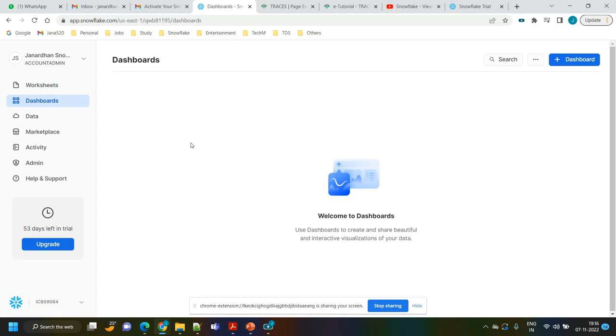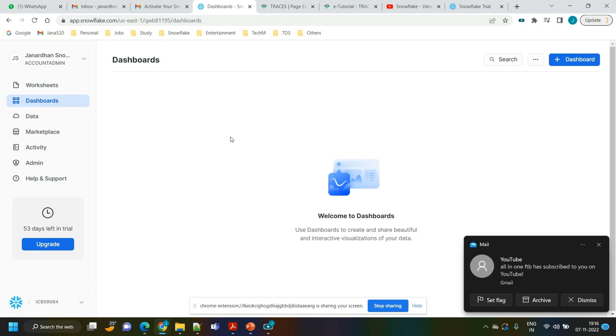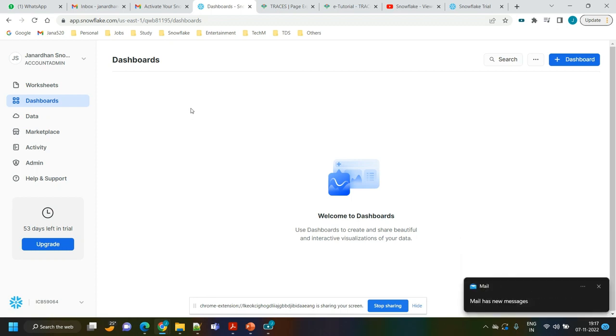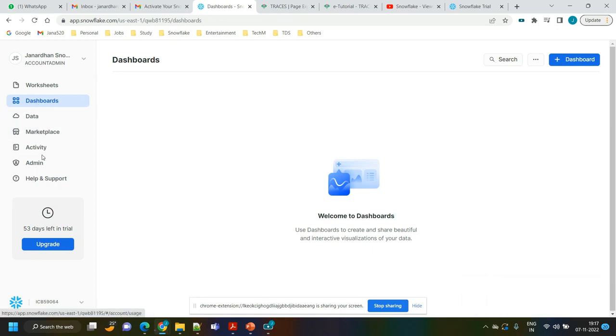Not all the features of visualization tools are available in Snowflake, but if we want to visualize data which is not in the form of rows and columns, we can go for these dashboards. Whenever I get time, I will create a sample dashboard and share one more video on how to create a dashboard in Snowflake. Okay, this is about dashboards.